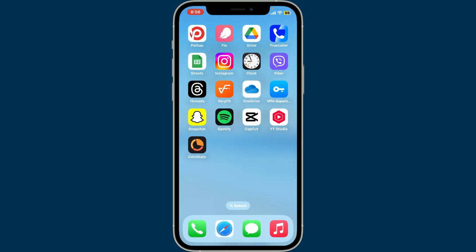So there you have it. That is how you easily change your default homepage within the CoinStats mobile app.